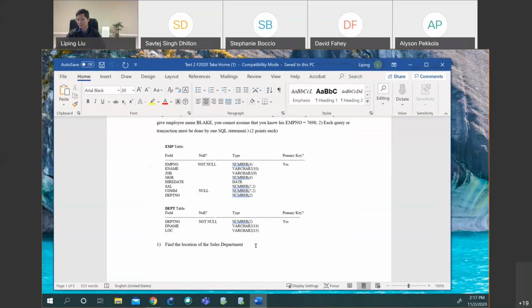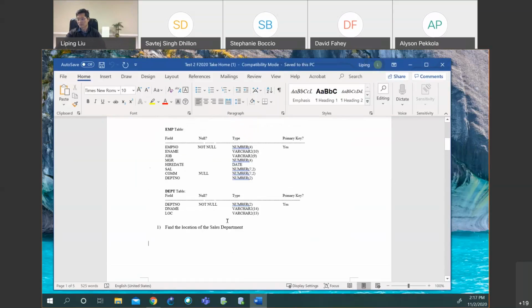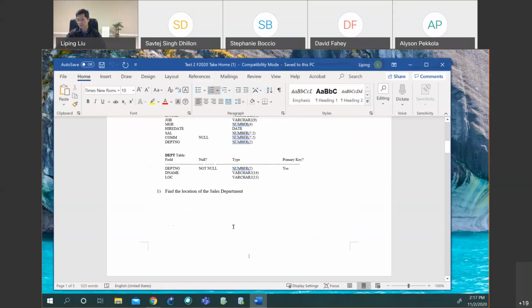no credit awarded. So the first question is: find the location of the sales department. The name of the department is called sales. So you say select loc from dept where the name equals single quote sales. This is a very basic one, right? You are given the tables, so make sure that all the names of columns and tables are consistent with what is given. The information given is the sales department, so you cannot use anything else.